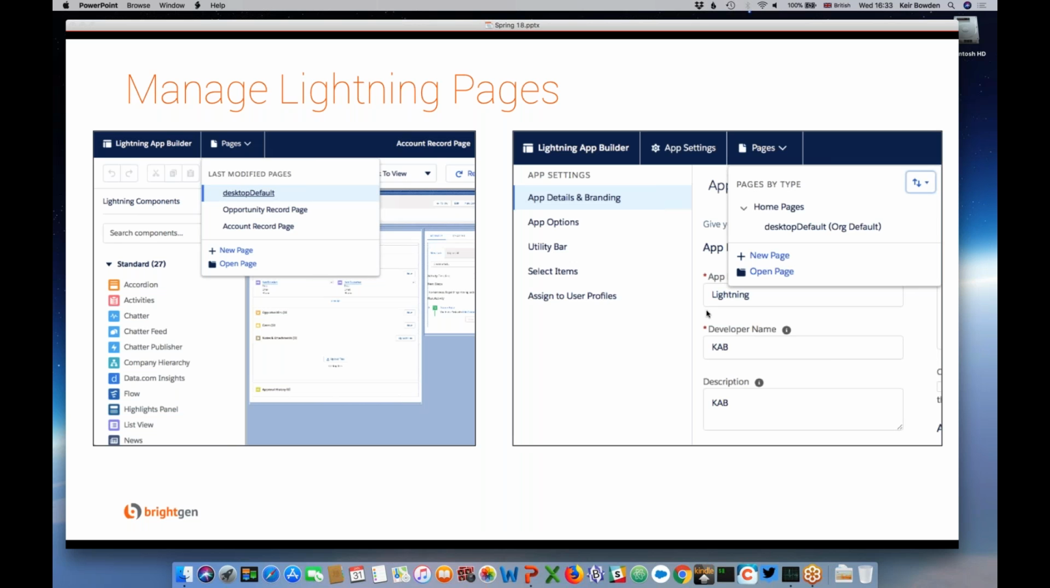However, when you're editing a Lightning application, it shows you all of the active Lightning pages associated with the application, including record and app pages that have been activated for the app, and all home pages assigned to a profile. You can sort this list by last modified or by page type as shown. The idea here is, if you're customizing in the Lightning App Builder, you can easily see all the custom pages and go and change anything on those if you need to.